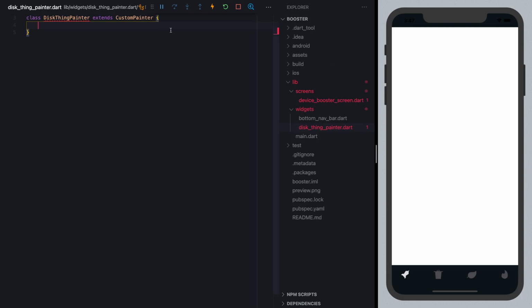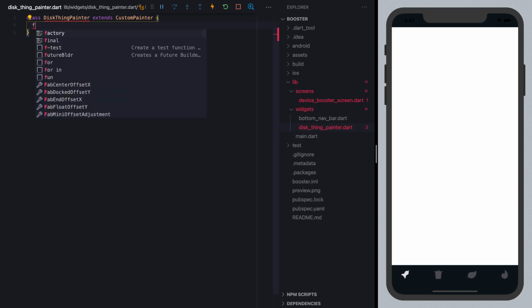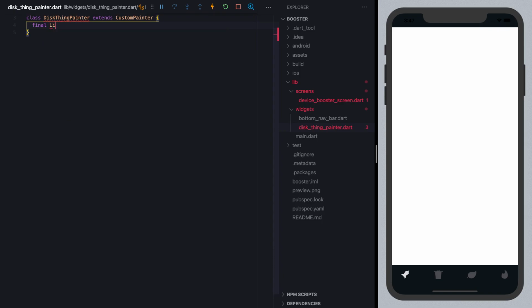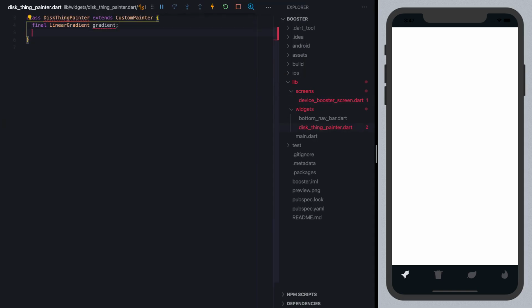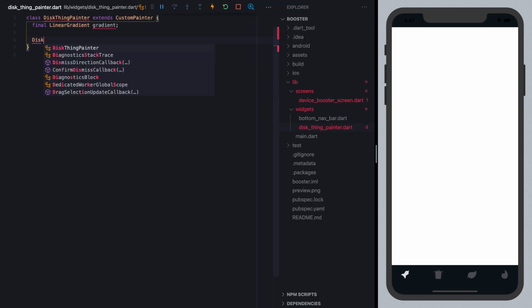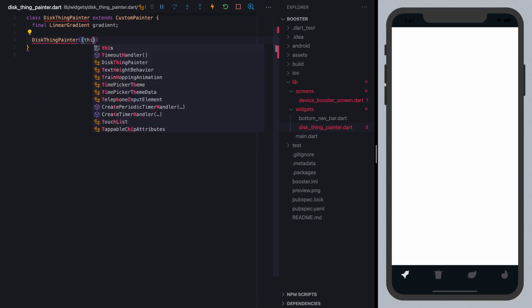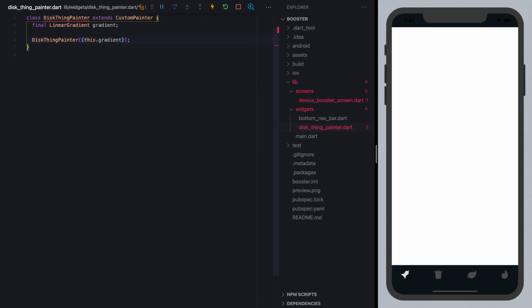Now we just have to define here. I'm going to define the linear gradient. We'll call this gradient. Yeah, that's what I called it there. All right, and then we're going to do DiskThingPainter, and that's going to take gradient. So I'll just set up the constructor over here.